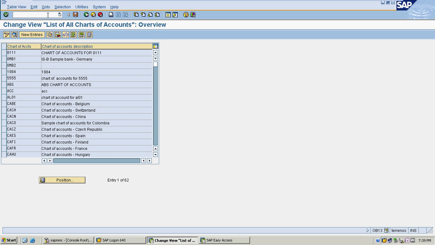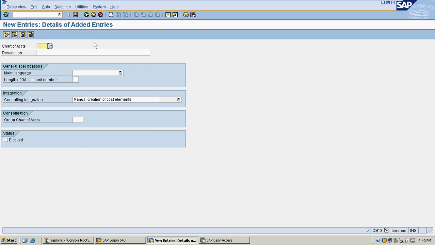Another thing is the country-specific chart of accounts. We create the country-specific chart of accounts only for legal requirements. For example, if I don't want to use my GL account outside my country, because it's a legal requirement, then we go for the country-specific chart of accounts. Now I am going to create the operational chart of accounts for my MRF company code.